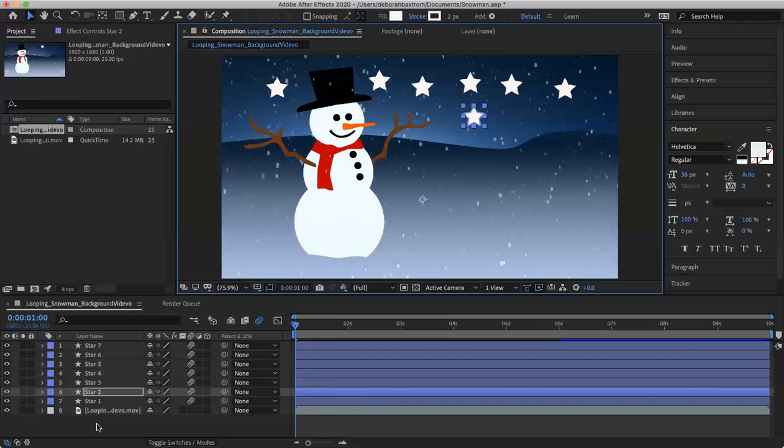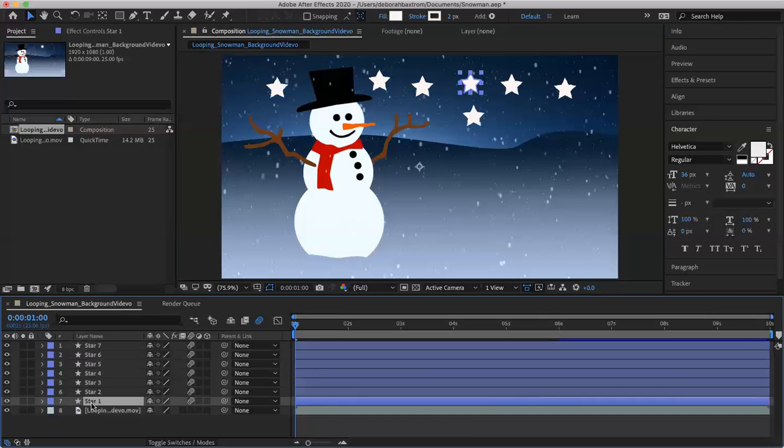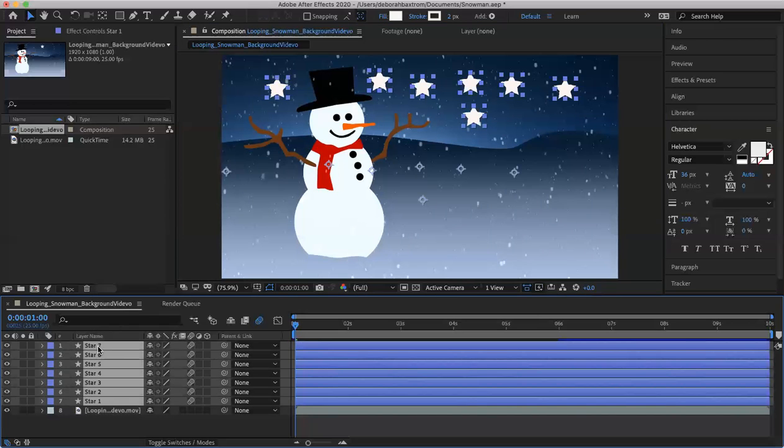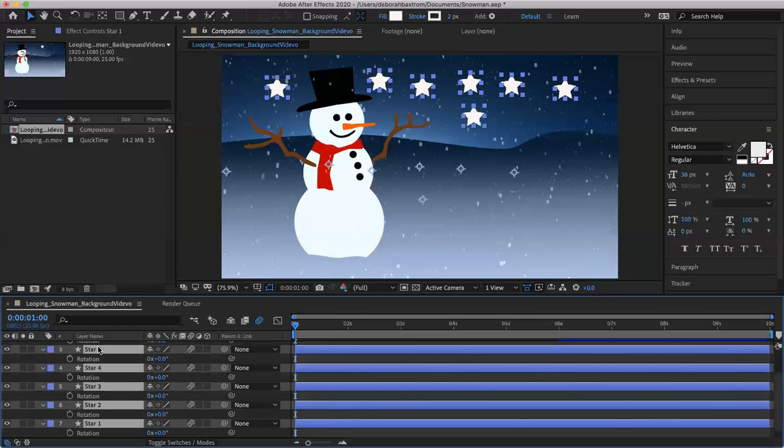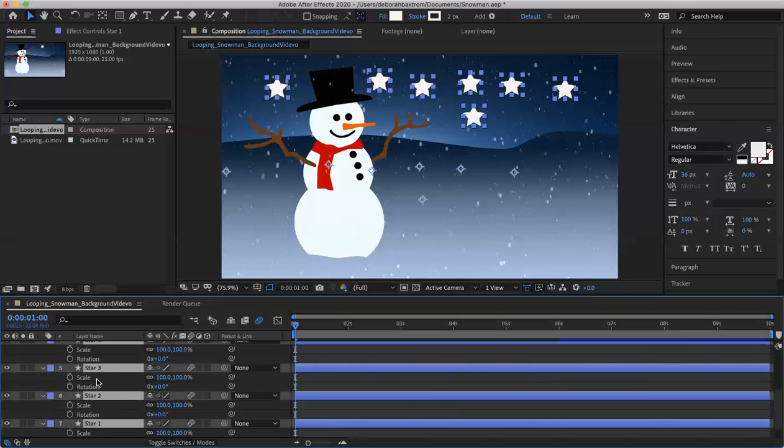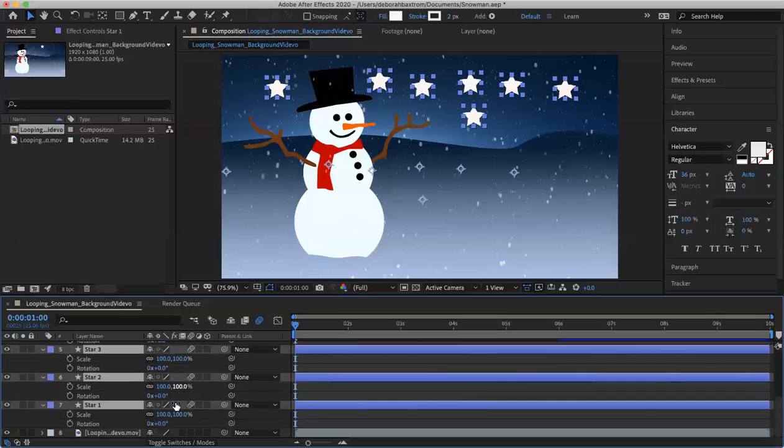To do that, we want to click on star 1, then press the Shift key and click on star 7. So we select all 7 stars in the timeline. Then press the letter R on your keyboard. This will bring up the rotation settings. Then click on Shift S, and this will also bring up the scale settings. And this might take a minute.